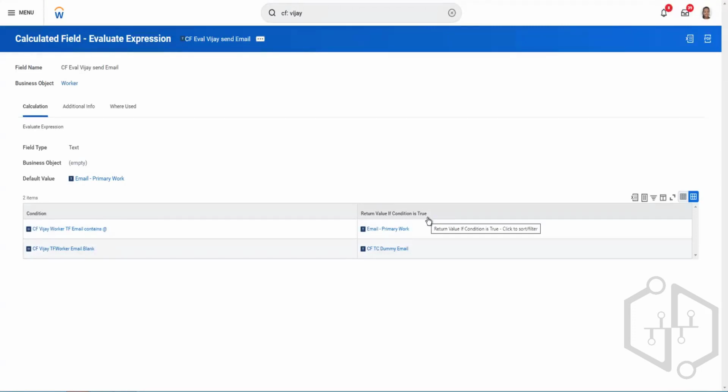So the use cases could be of this, and what is the criteria, what is the look and feel of this field. You have the name, you have similarly business objects and all those things.